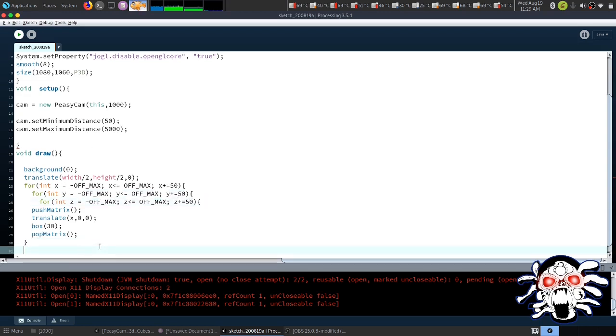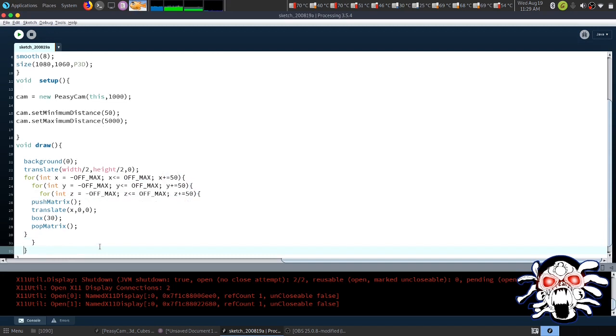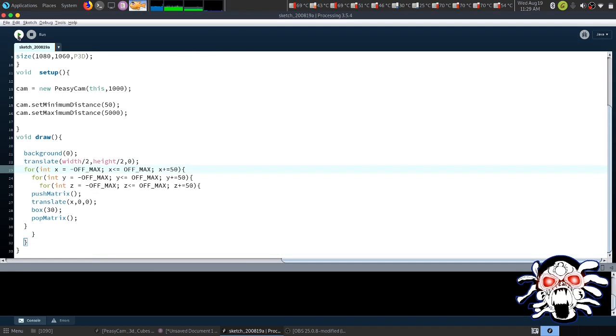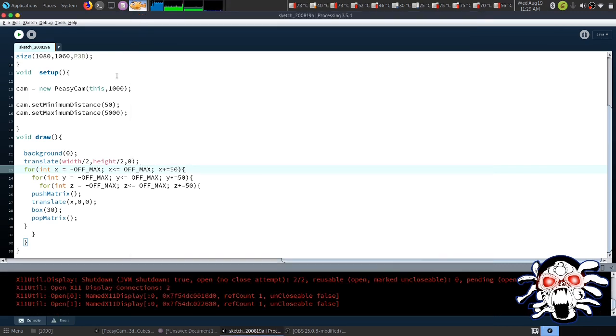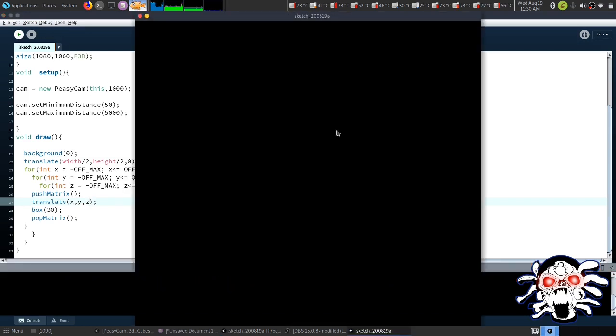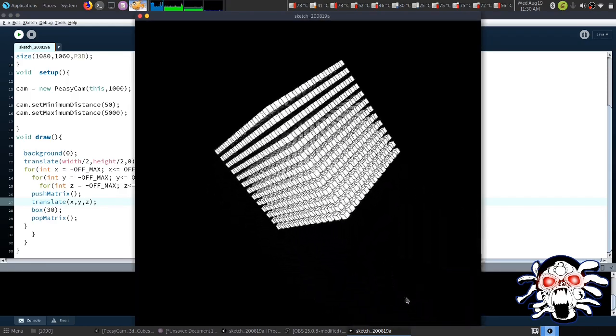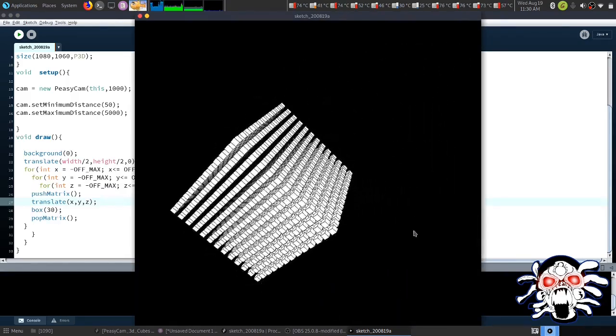And here we need to close the curly braces. Now it's working. So let's run this. So you can zoom out and you can preview. So right now you might be thinking, why isn't it showing other boxes? So we haven't defined here X. We need X, Y, and Z. So let's run this. So now we can see the cube.